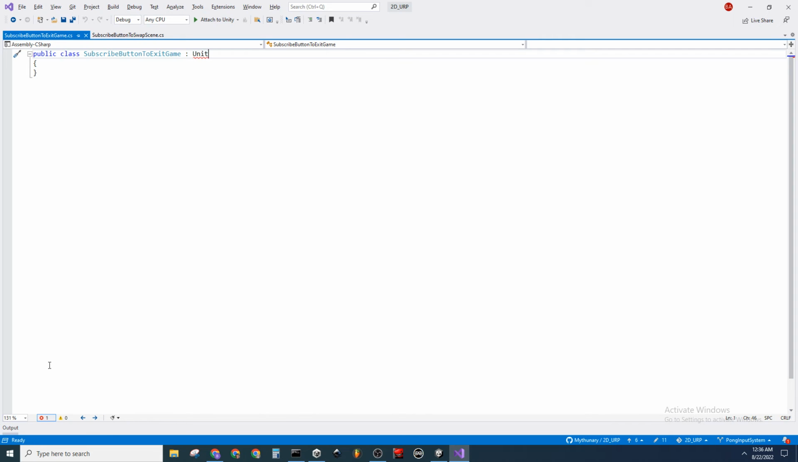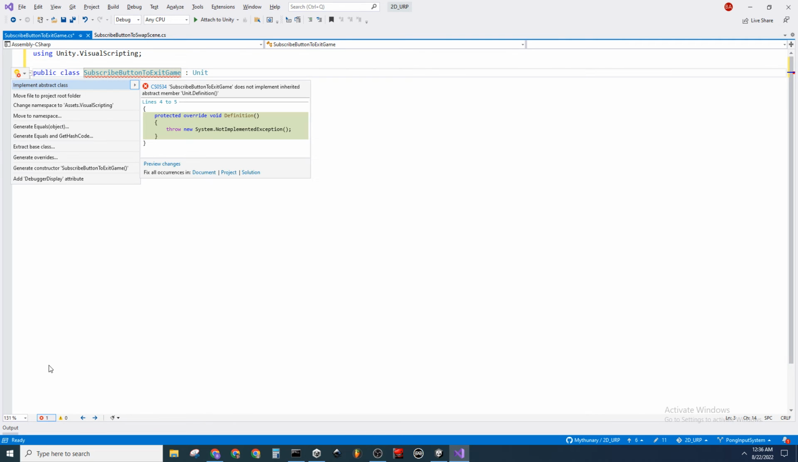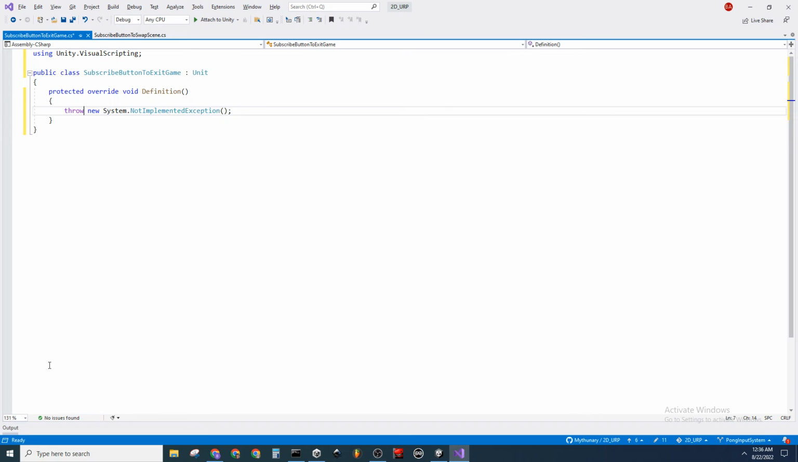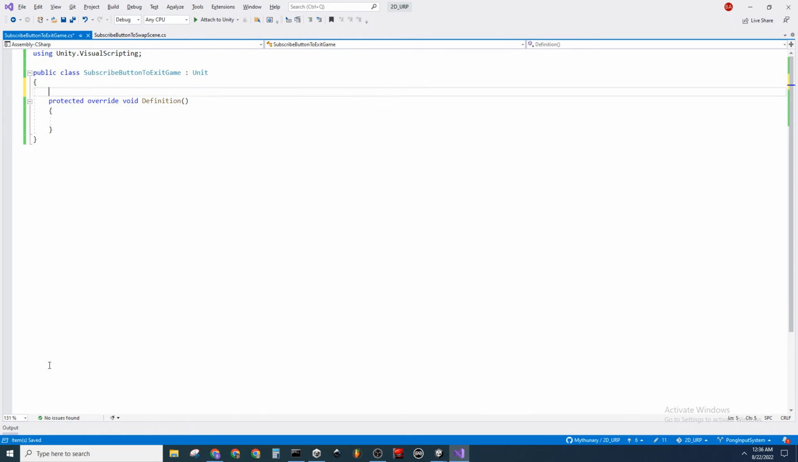Okay, so then press the End key, bring it to the end, so we can push Control period to add the visual scripting using statement. Hold Control, push left 1, 2, 3, so we can use Control period to implement the abstract class. Come down here and we will scrap this. And then we need to start defining the control ports for making this subscribe properly to the button, which is actually very similar to what we just did.